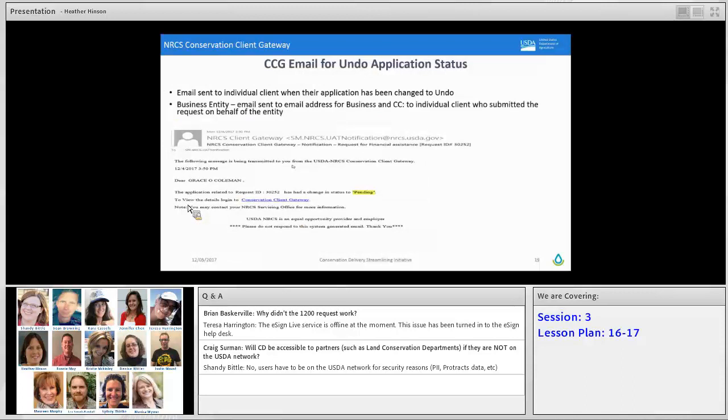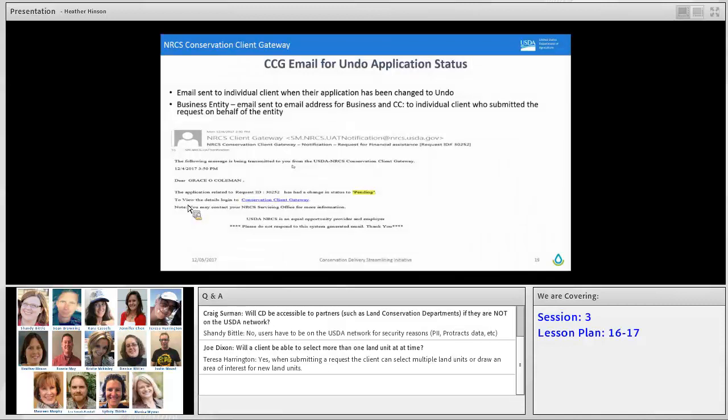And then they'll also get an email, just like in the previous one, but this time instead of saying eligible, it would say pending. And this could be done both for individuals and through the business. Next slide, please.